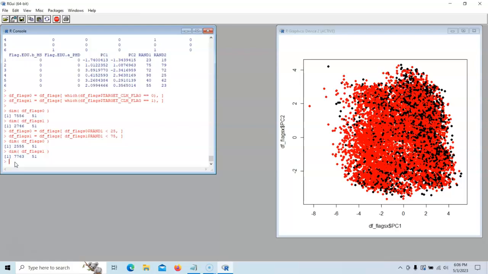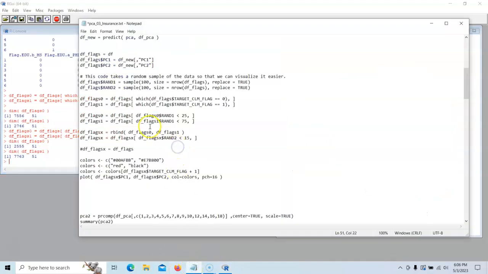How did I get 7,500 of those guys? 7,700. Dimension flags 1. Oh, I see. That's my mistake. I should have done flags 0, flags 1. Let's try this one more time, shall we?